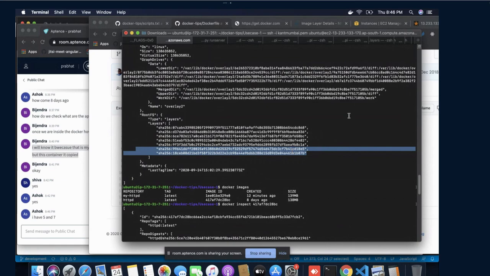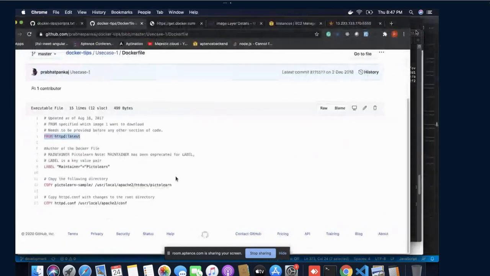So I have 5 and 7. Yeah, of course I also have 5 and 7. 1 2 3 4 5. Yeah, in my case also, I have a total of 7 layers. So initially they had 5 layers, and after performing this installation step, it becomes 7 layers. So this is how it is working. Let me show you the Docker image.